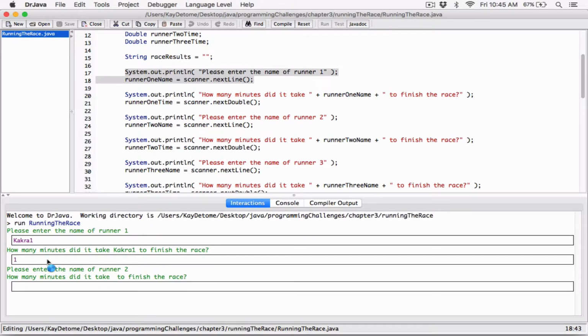Okay, the next doubles and next ints, or anything that has to do with numbers, I know for sure that they leave behind a line break. I need to just verify with next lines. And when next double left behind a line break after taking the input, now the next thing is next line. We want to ask, please enter the name of runner 2. Now next line saw that line break left behind by next double and stopped, because again, next lines are not designed to skip over line breaks.